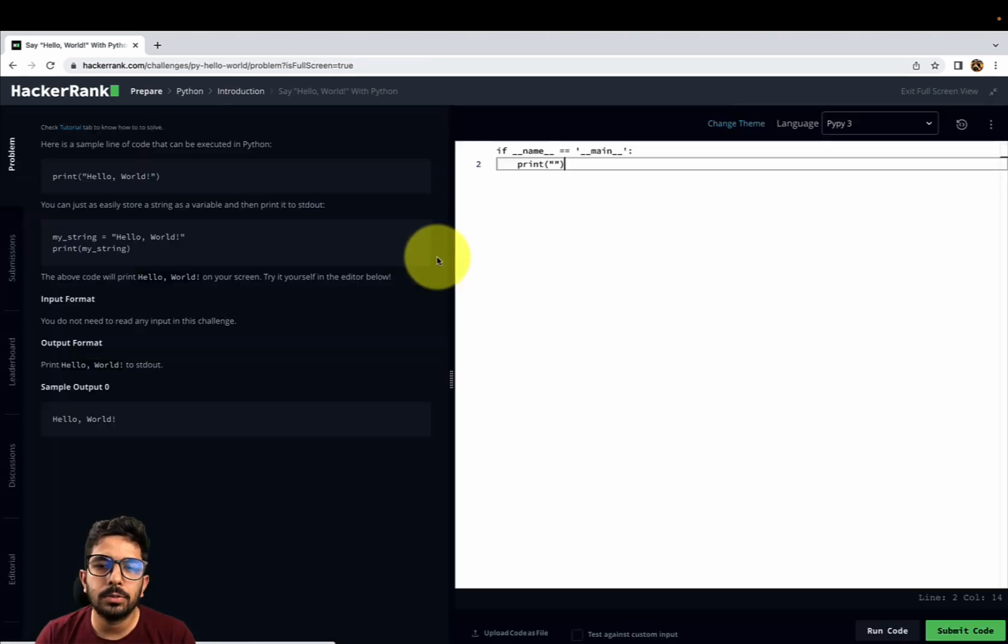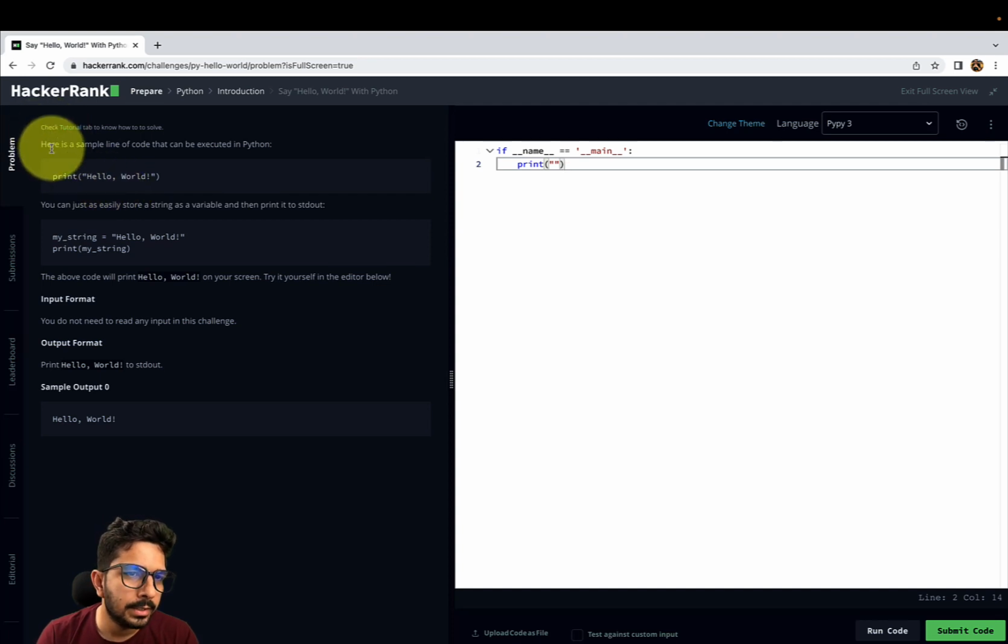I think we have already solved this challenge in our videos, but the problem seems to be very simple. It simply says that here is the sample line of code that can be executed in Python. I think you have already seen this thing.